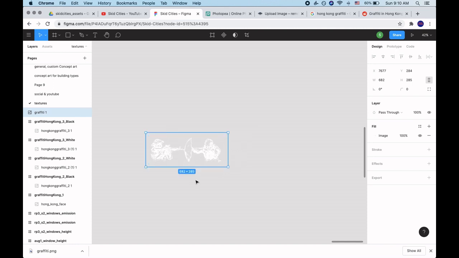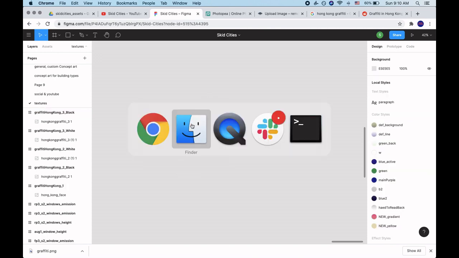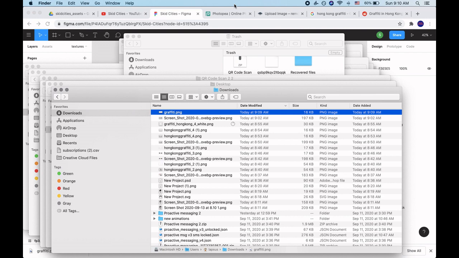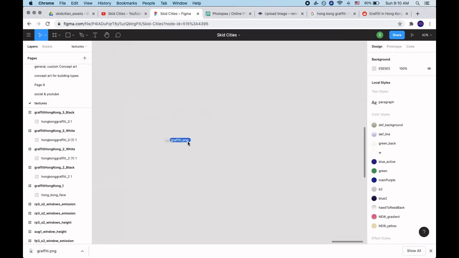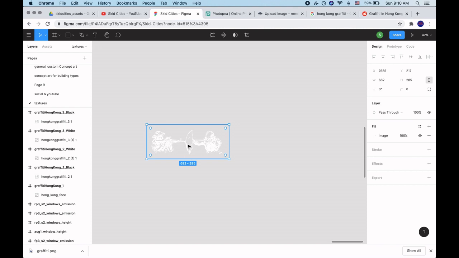And I don't want this gorgeous graffiti to be distorted. And so what I'm gonna do is, that was too fast, let me show you. I'm gonna just drag and drop the file that I downloaded from Photopea into Figma. Boom. So now it's here.